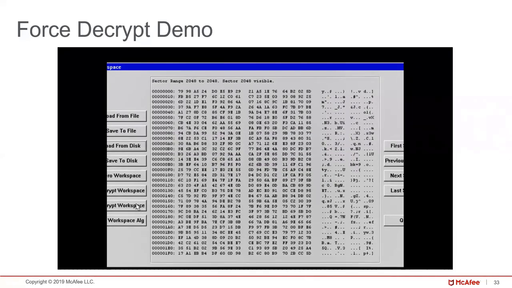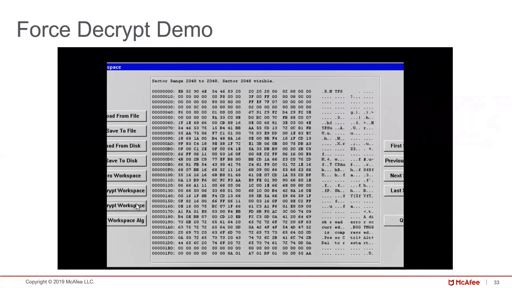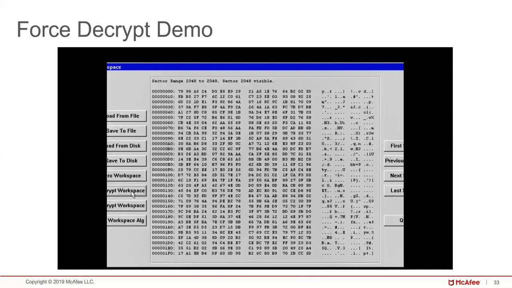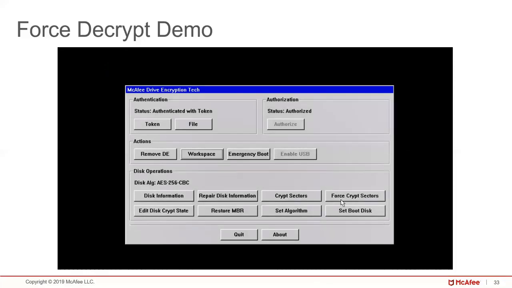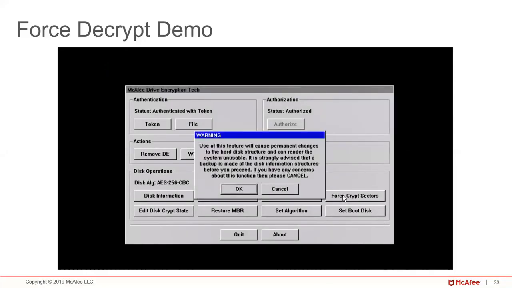Looking at this as loaded, the data is obfuscated, and after pressing Decrypt Workspace, you can see now in the upper and lower right, we have areas that are legible. It's a bit broken up by the format of the hex editor, but it's obviously more legible than the encrypted information. With that information confirmed, we will then use the force crypt sectors option.